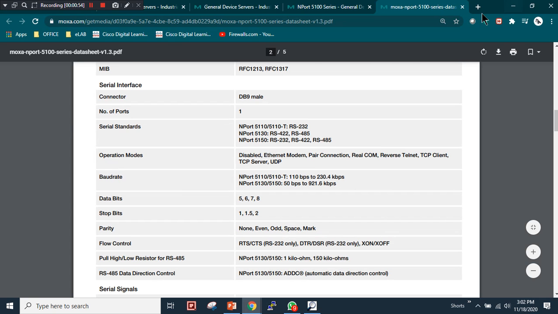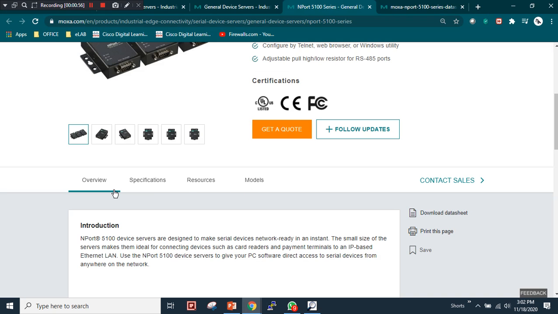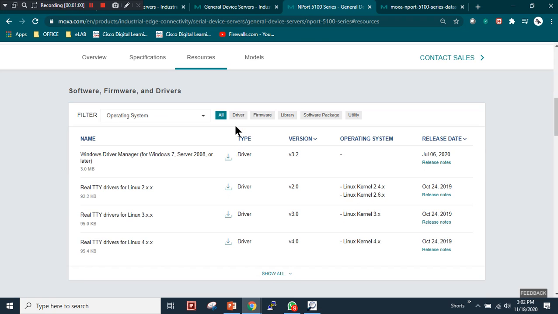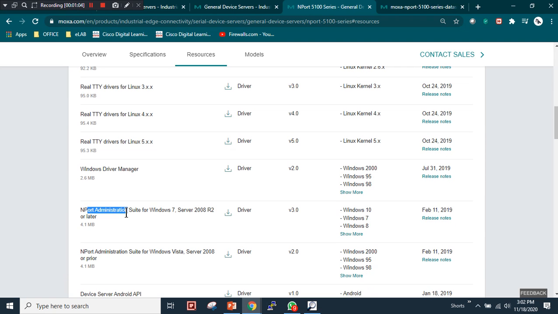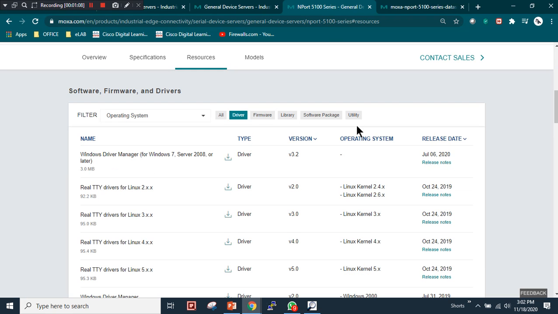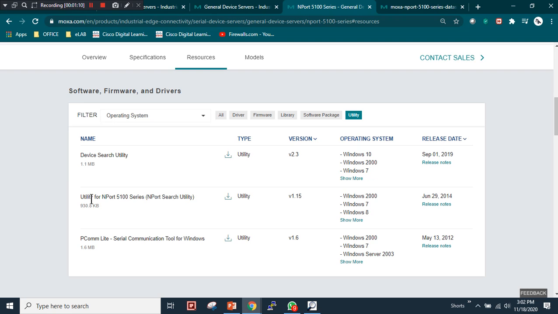For that, if you need some utility software, you can come to the same product page. Under the resources, you will find all the applications, like the drivers you may need. For virtual COM port mapping, you can use this NPORT Administrator. The utility for configuration is the Device Search Utility or NPORT Search Utility. And this is a terminal emulator for testing and verification purposes. You can download it from the website for free.